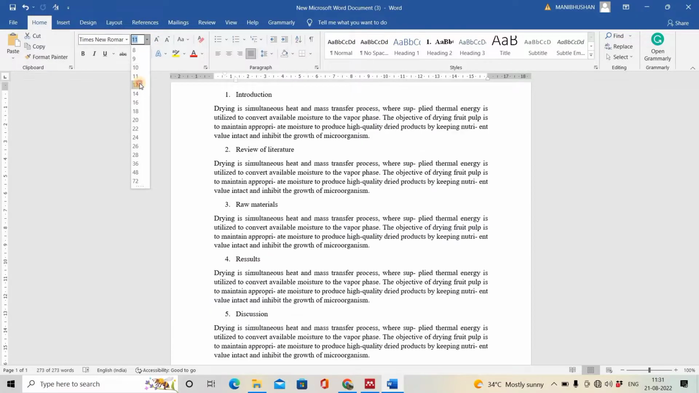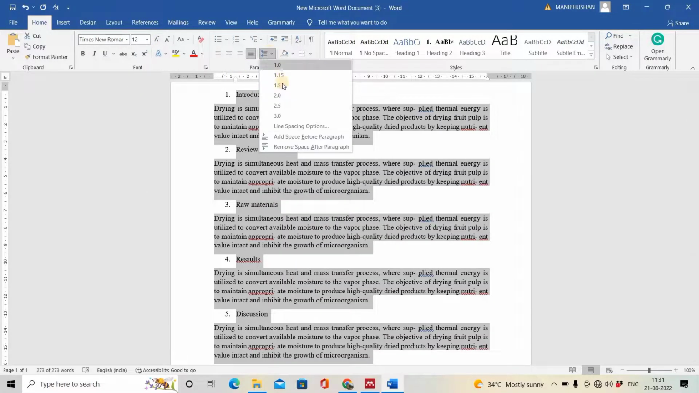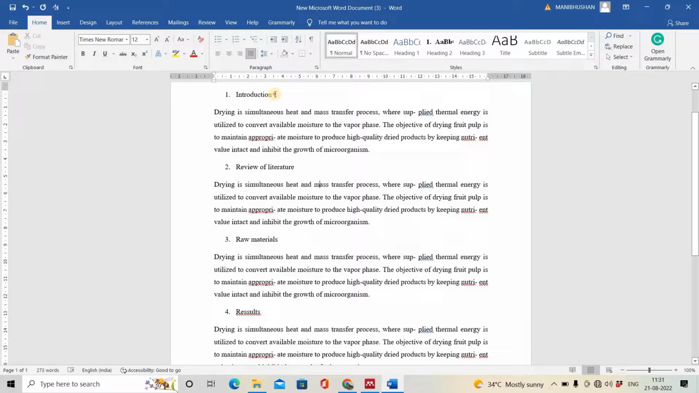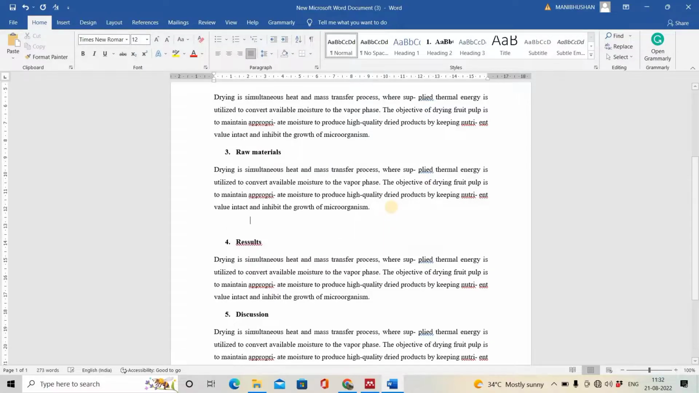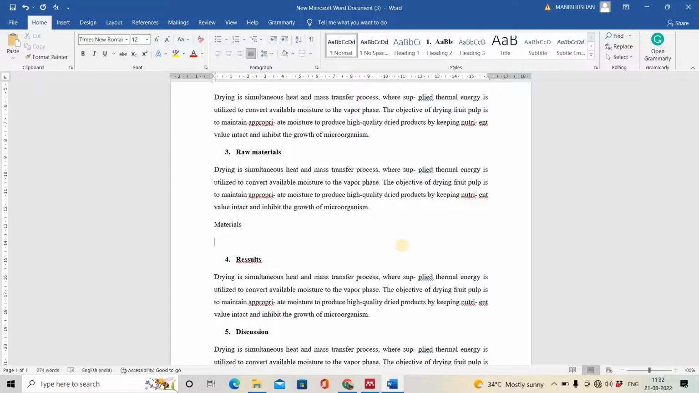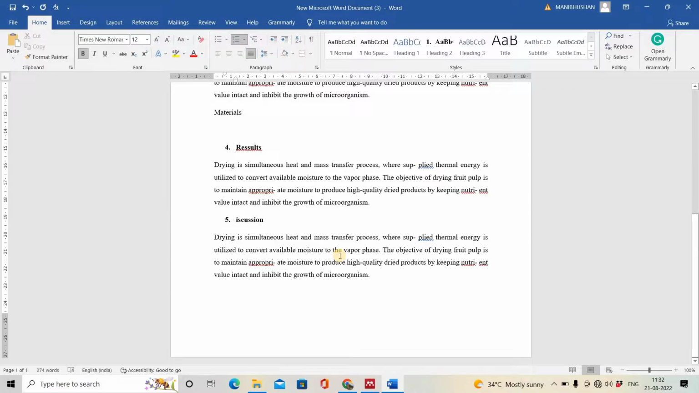Times New Roman, 12, justified, line spacing should be 1.5, and this heading should be in bold. So we have to do each and every heading individually. This takes a lot of time and is also quite hectic. One more thing: in this section we want to add a subsection like raw materials. In this we will add materials, so to make this a subsection, we have to write it manually.